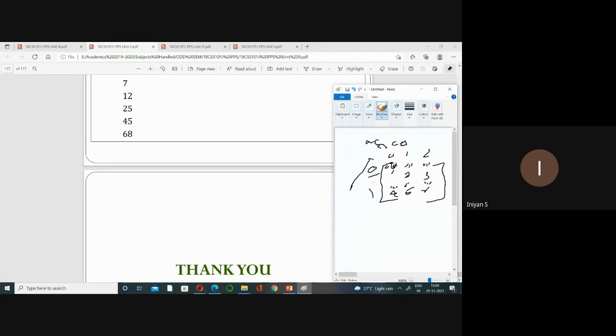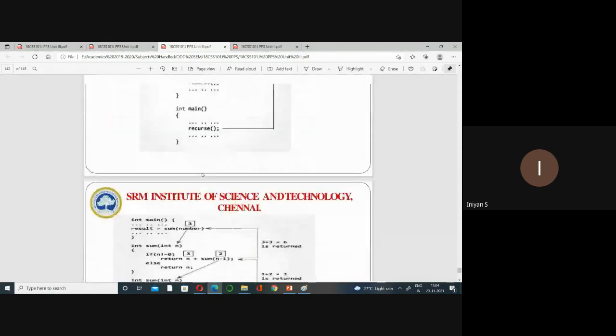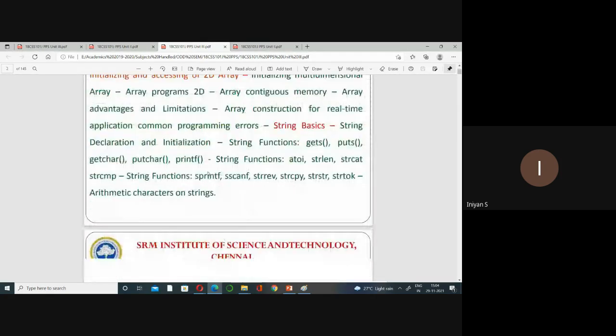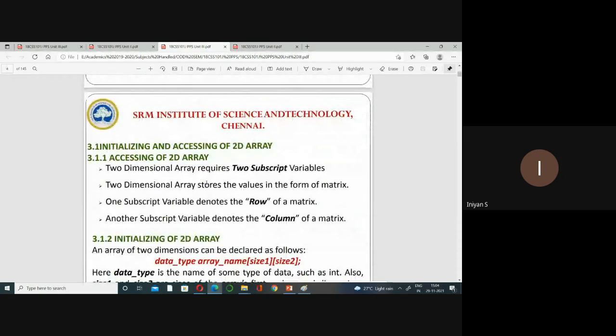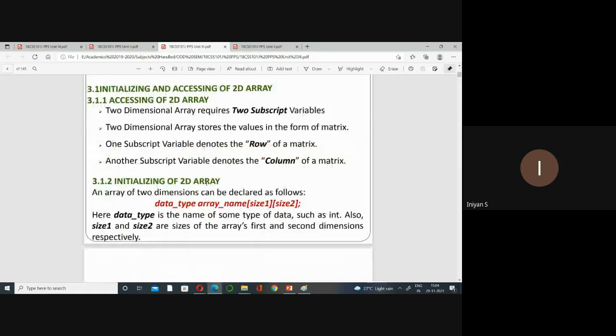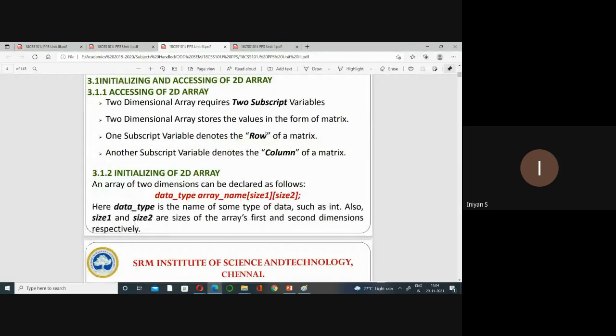Is it clear? Okay, now I'll go to the program so that you can understand. So this is Unit 3. This PPT and all I'll share with you. Okay, so 2D array, I told you, right? Row size value should be there and column size value will be there. So how will you represent the 2D array?